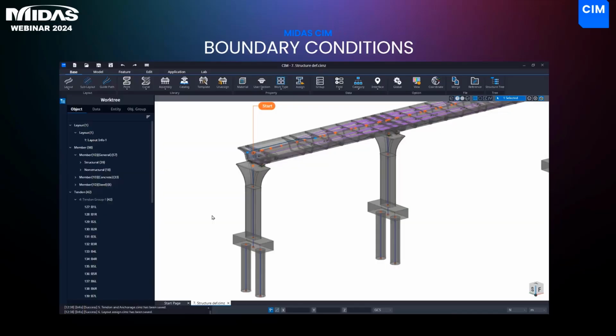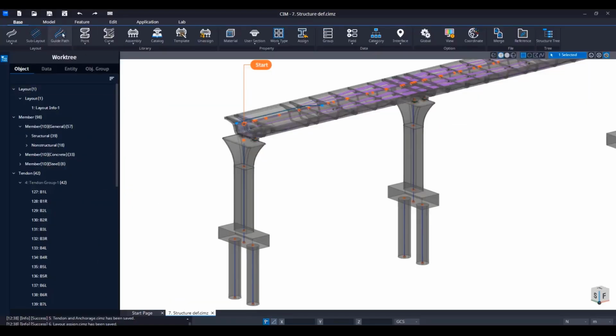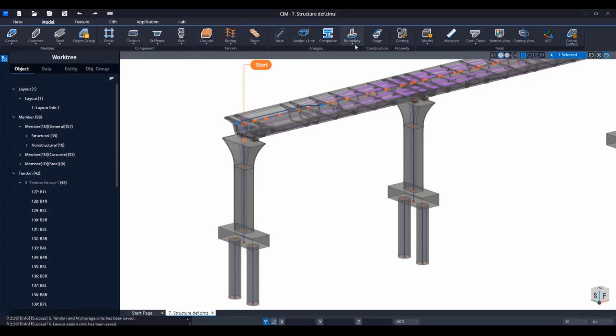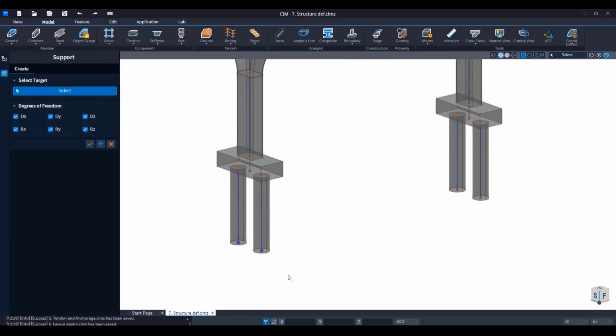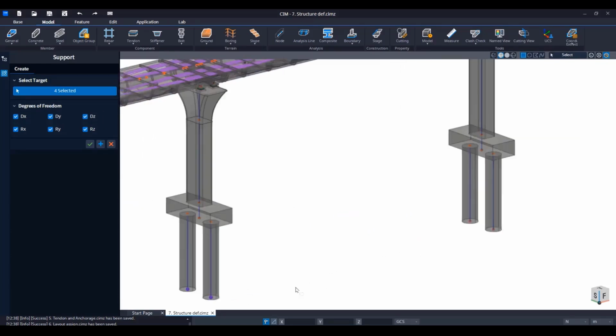So next, we will see how we can define the boundary conditions for this particular model. So for defining the boundary conditions, we have an option called boundary. So we'll go to the model ribbon, and then we'll be selecting the boundary option. And from the drop-down list, you can define the different types of boundary conditions. So first we are defining the support. So you can give the degrees of freedom according to our requirement.